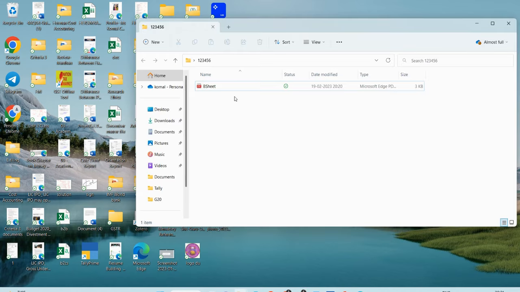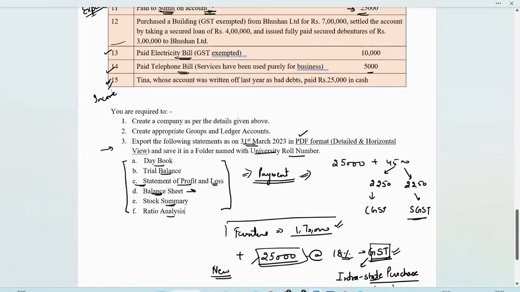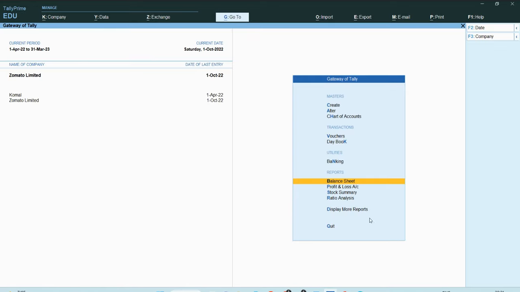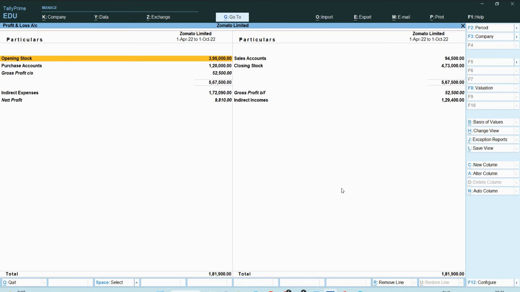123456 is my folder, and I can see that my balance sheet is saved over here. All right. Now, apart from the balance sheet, I need to save my statement of P&L. This is the second most important thing. So after closing this, I go to my P&L account.